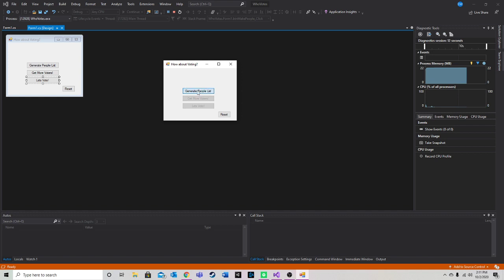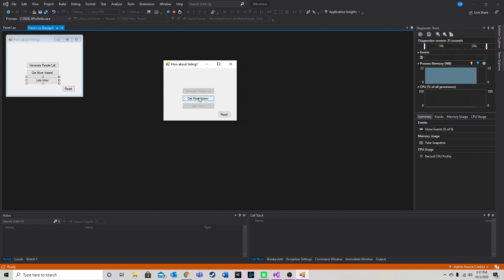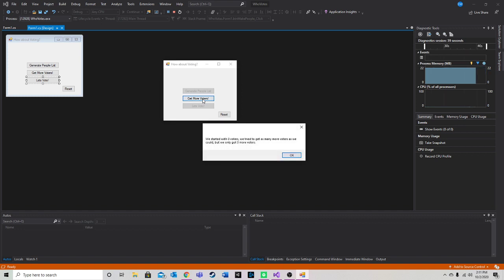So first I click the generate people list. That's done. It's actually an array, but that's neither here nor there. Then I'm going to click the get more voters. This will allow it to change the people who would not normally be able to vote: illegals, dead, people who are felons in certain states, and it would allow them to register to vote. Started with zeros, tried to get as many more voters as we could, but we only got 0 more voters. Not looking good.